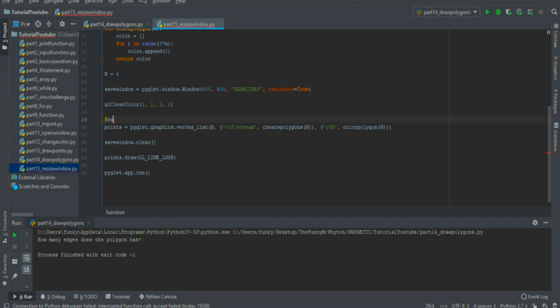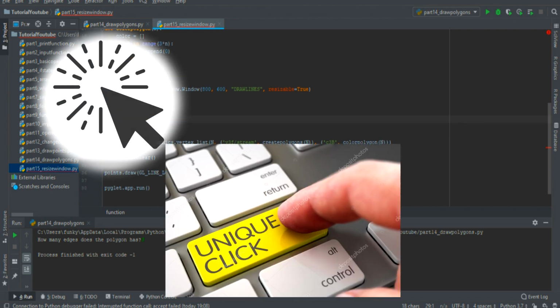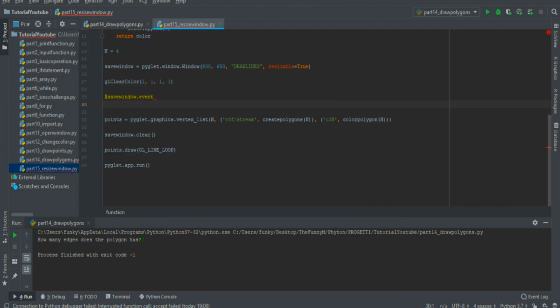All you must do is write the name of the window, in this case saveWindows.event. And with this line of code, you have access to all the changes that can happen to a window, like for instance, the mouse clicking, a keyboard clicking, the resize event, etc. To use a default event, you must write def, the definition of the event, the name of the event, in this case onDraw, and then colon.